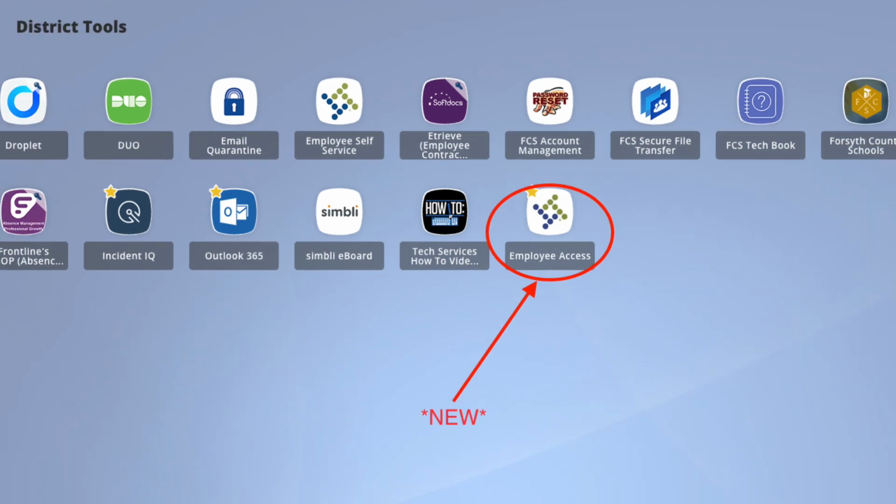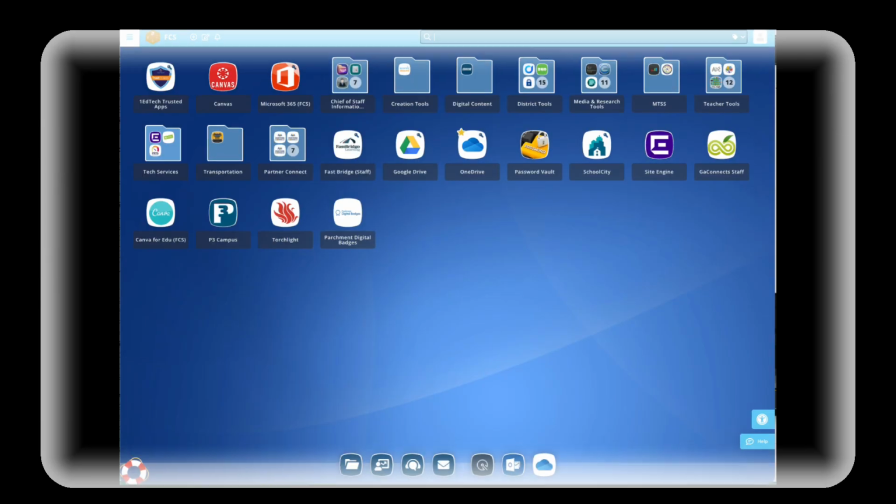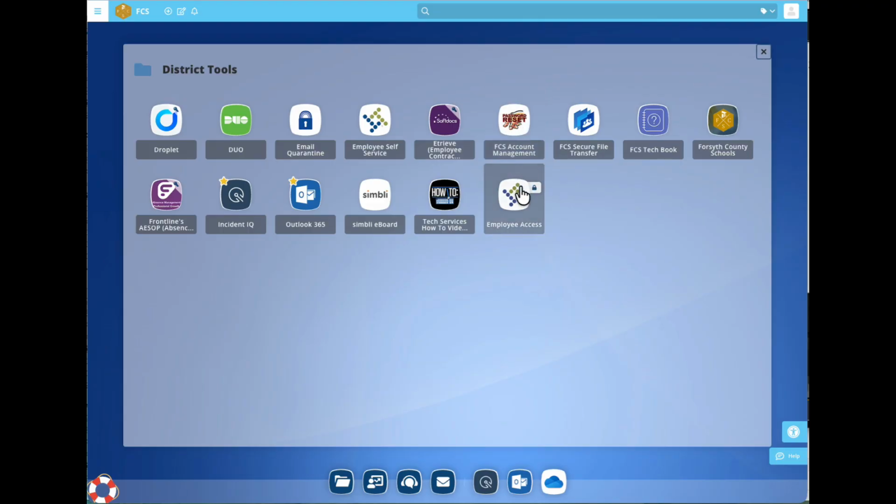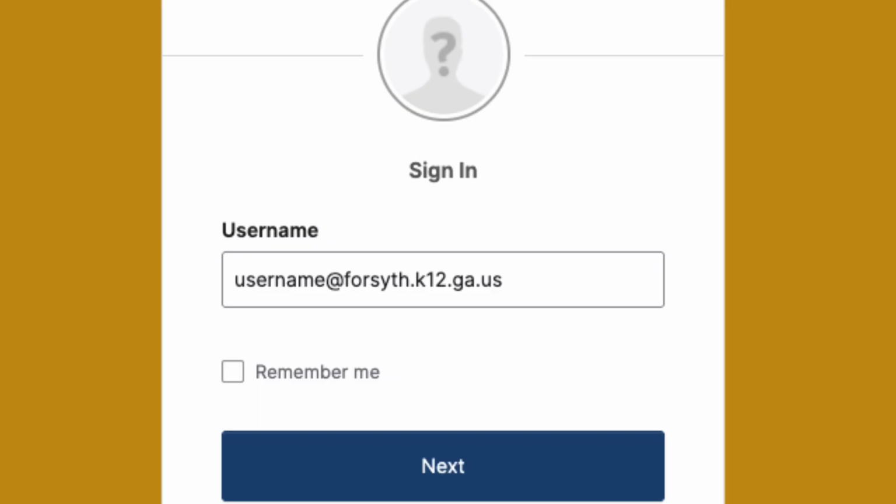First, let's get you logged in on the web. Just head over to ClassLink, click on District Tools, and select Employee Access. You're going to use your full email login. That's username at foresightCTSDGA.us. And definitely check that Remember Me box to make future logins a breeze.